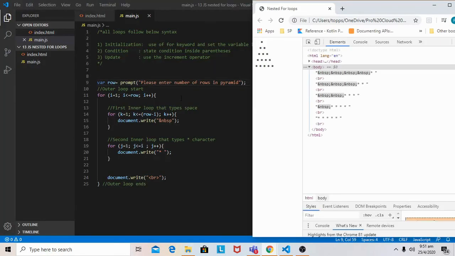So let me explain how the code is working for this for loop, which has two sets of nested for loops. As you know, this is our pyramid, and the first thing we do is we have a variable called row, and using the prompt function we ask the number of rows in the pyramid. The value of 5 gets stored in row. Now the outer loop starts, I is equal to 1. We follow the syntax rules for loops: initialization, condition, and update. So first the for keyword, then we enter our condition, I is equal to 1.